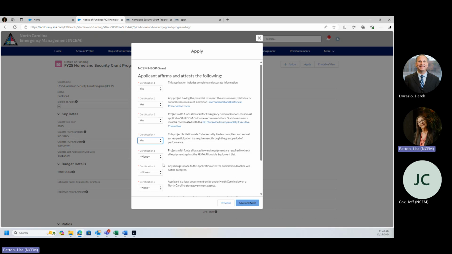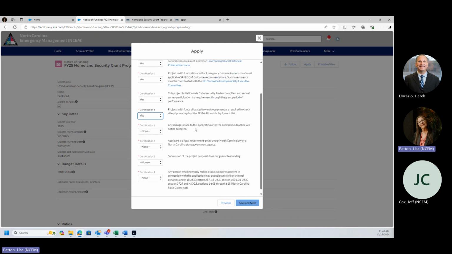For certification number 5, projects with funds allocated towards equipment are required to check all equipment against the FEMA allowable equipment list, which we discussed earlier. So we're going to say yes. Certification number 6, any changes made to this application after the submission deadline will not be accepted. Yes. Applicant is a local government entity under the North Carolina law or North Carolina state government agency. Yes. Submission of the project proposal does not guarantee funding.